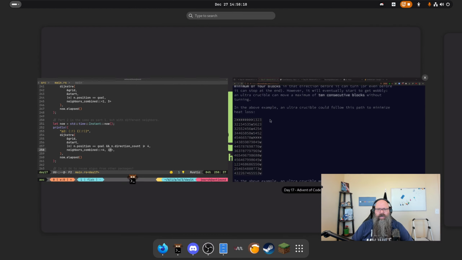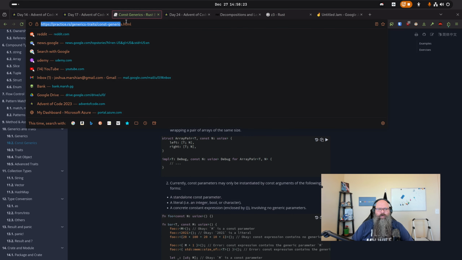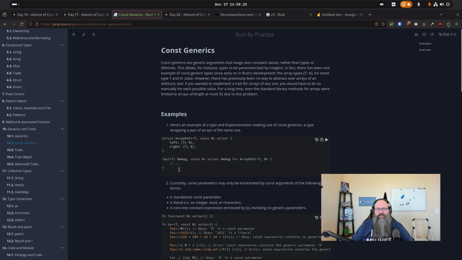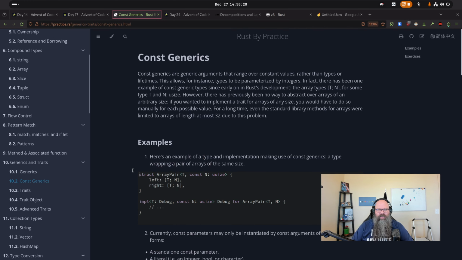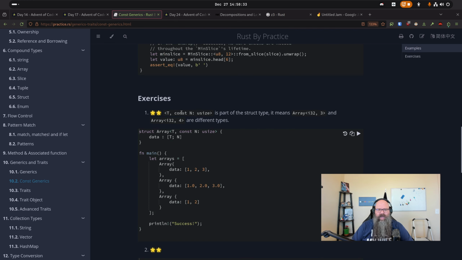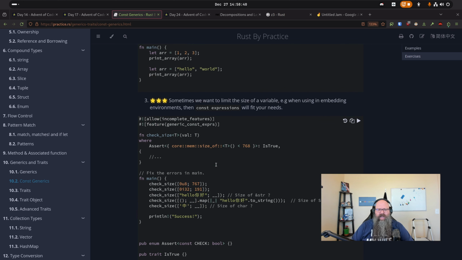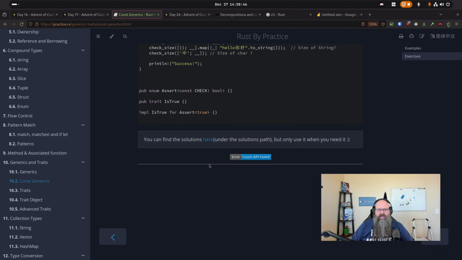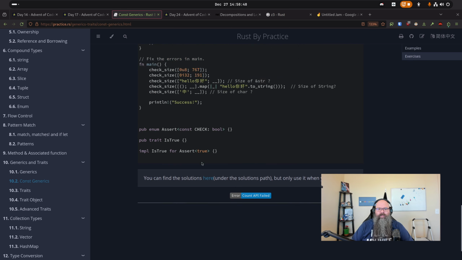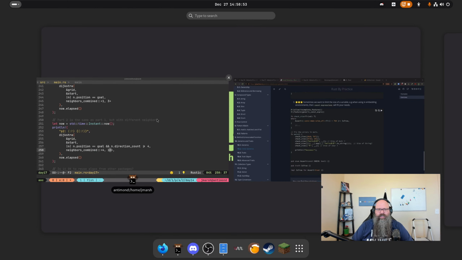These const generics. I'll put a link in the description for this page. It's kind of a cool page if you're not familiar with it, that talks about const generics and how they work. And I think it even has some exercises here where you can play with it to figure out how they work, and how you might apply them to your things to get the correct answer, I should say, for these.